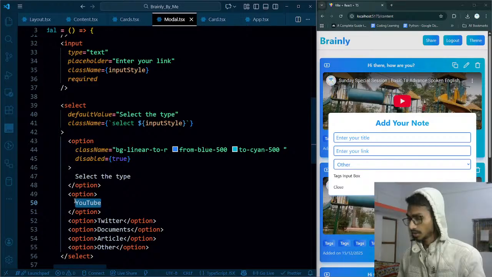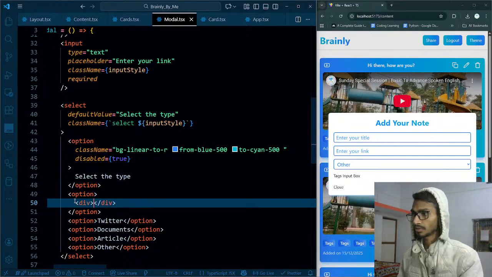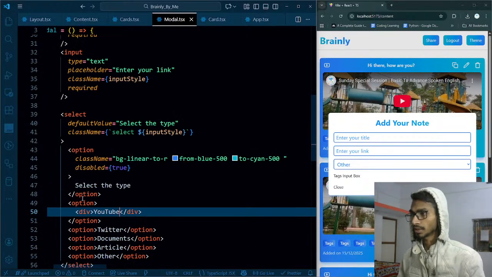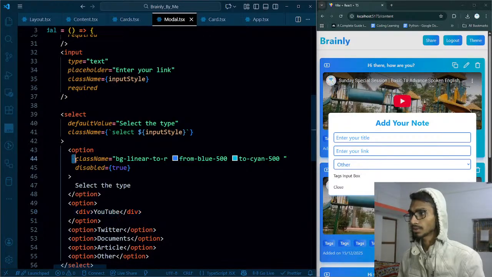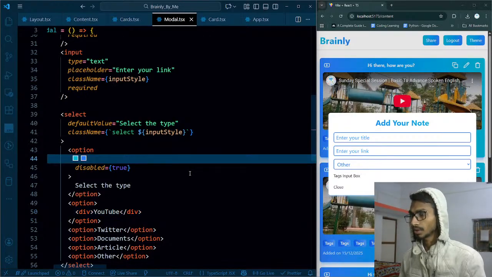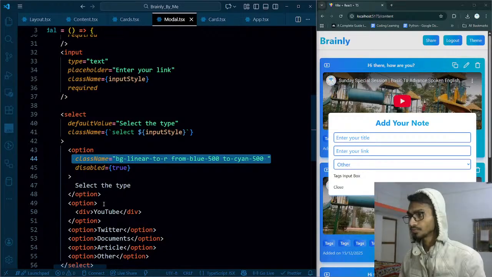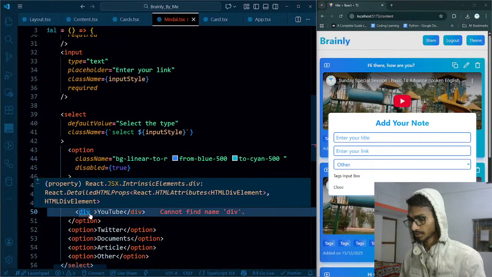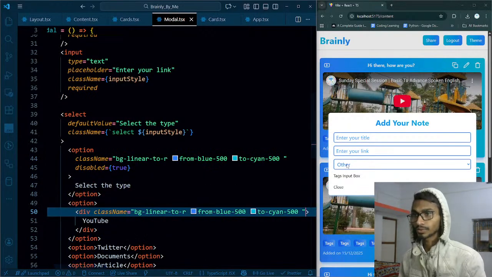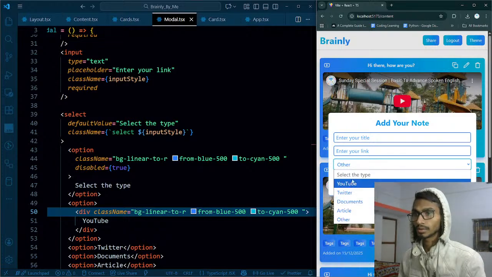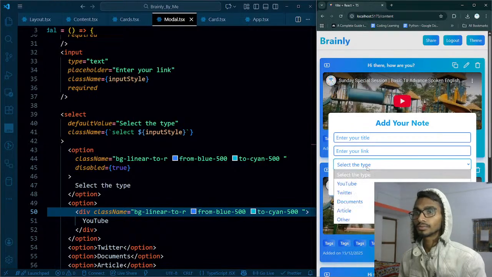One more thing can be over here. Like I can actually give to this and then put YouTube inside this. And as for the class name, I can give it this class name. It might work, I don't know. Let's give it the class name and see what happens. So right now YouTube is actually inside that, but it still doesn't seem to work. So it gets the default styling.